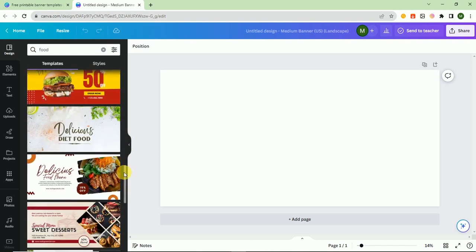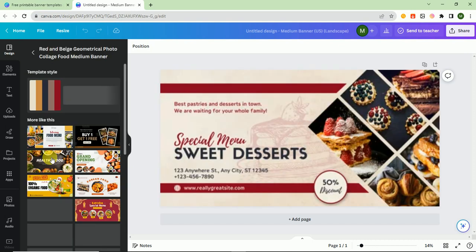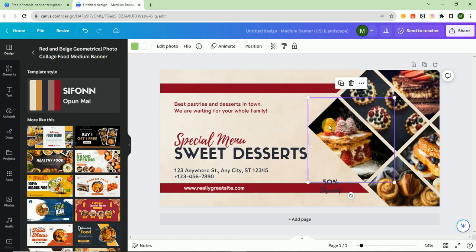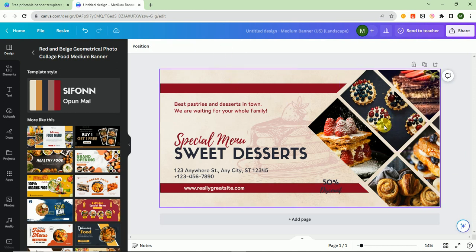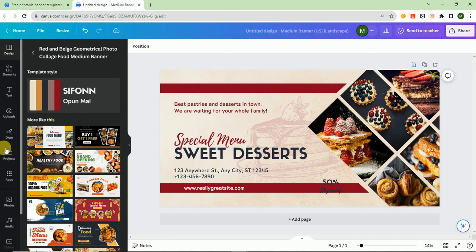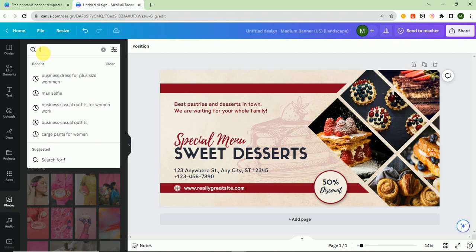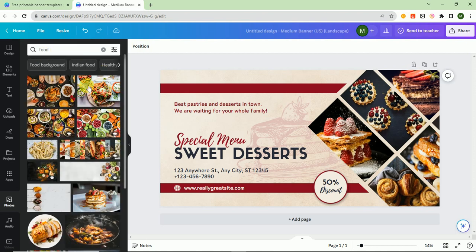I think this one is good. Yeah, that's great. So first of all, I would like to change something. I would like to change these pictures. So I go to photos, and here I write food. So I like this one.